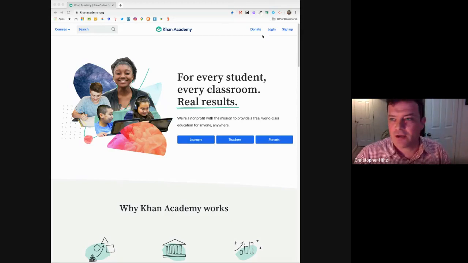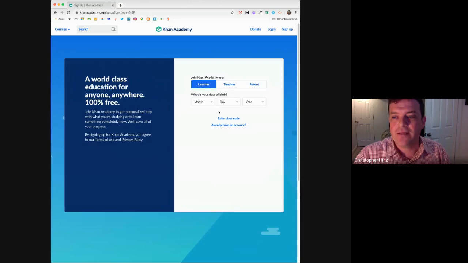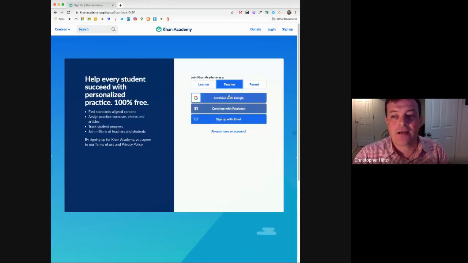So I believe I'm sharing my screen now, and I am going to log in. Now, I've already created an account with Khan Academy, but if I didn't have one, if I click on sign up, you'll notice straight away that it's asking me what role I have. So am I a learner? Am I a teacher or a parent? This is a website that parents can access as well. I'm a teacher, so I'm going to click on teacher.